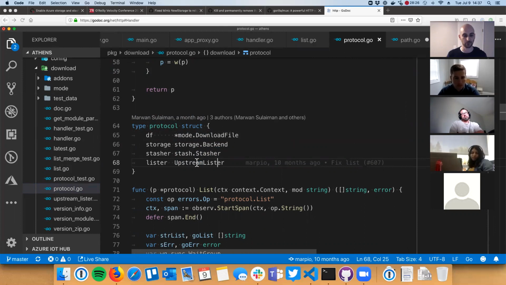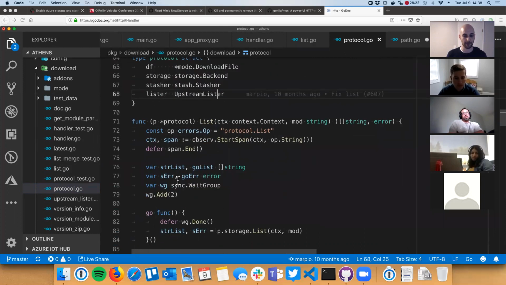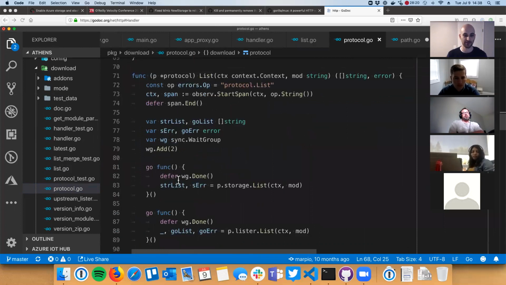Okay. So heading down to list, here's our implementation of it. We've got a couple things going on here. Again, this thing is called when anyone does that go mod list call. That gets sent up to Athens, and that generates that whole thing where we do a GET on slash the module name slash @v and then slash list. So basically, this is exactly what happens when that call comes up to Athens.